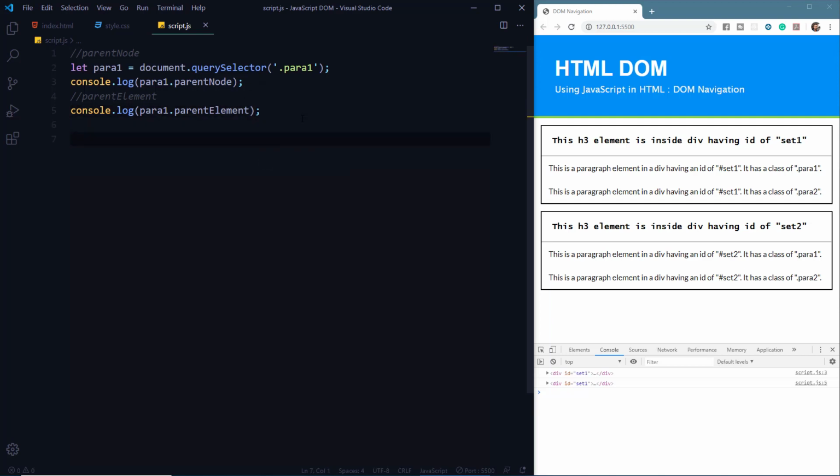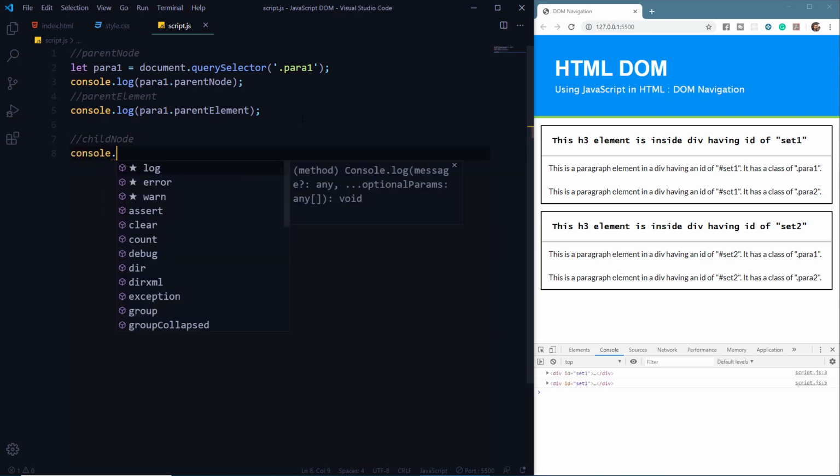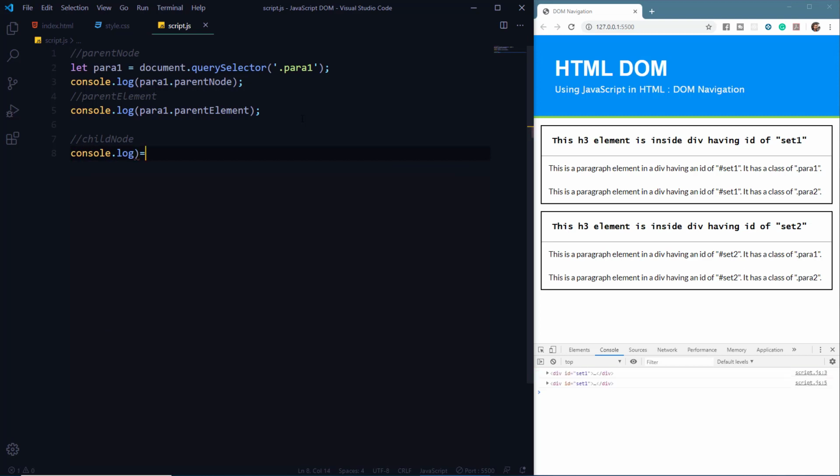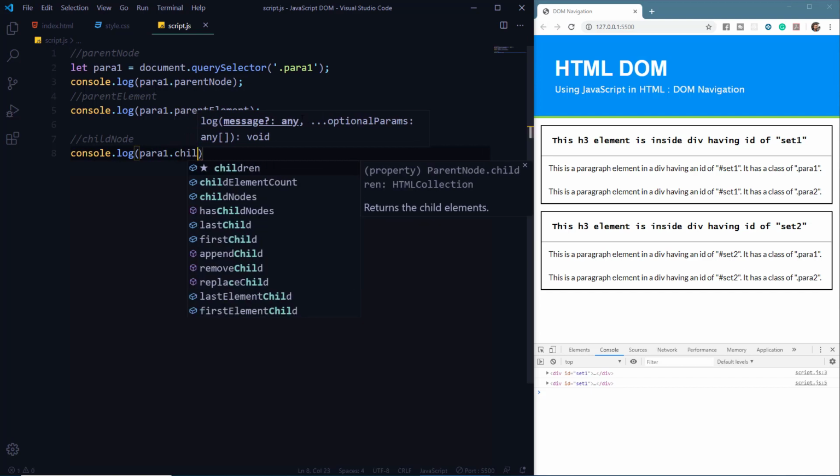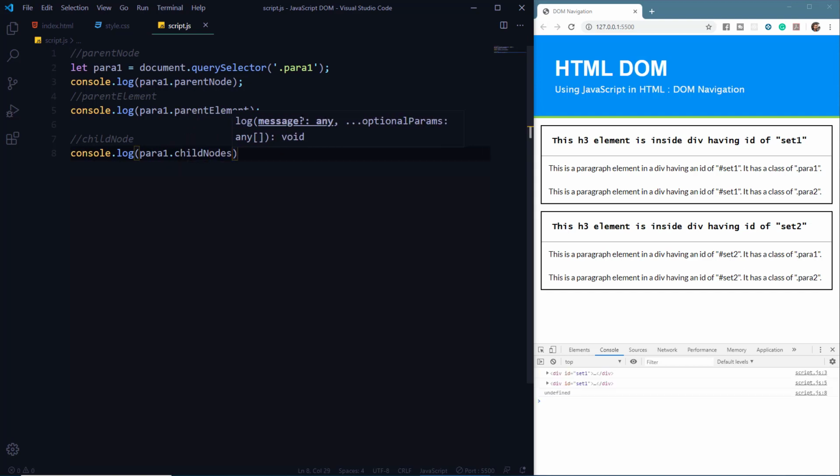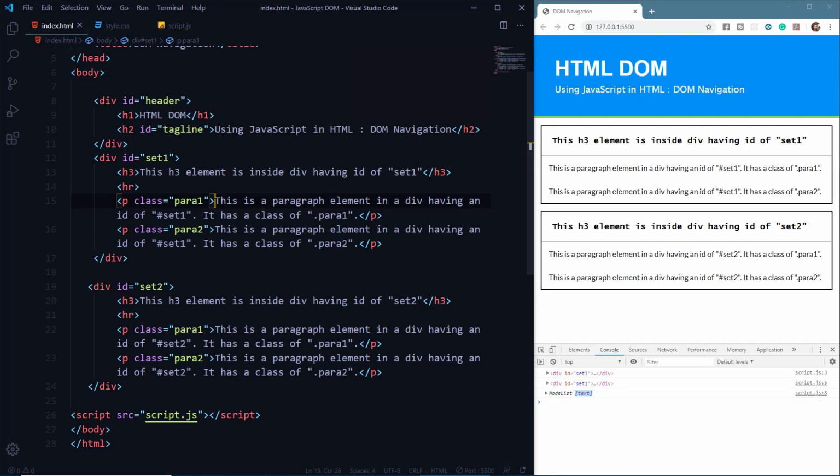Let's do childNodes. So if we do console.log para1.childNodes, here you can see on the console we have got the text node. So what is this? This is the text inside the para1 element. As I told you, everything on the DOM is a node. So this text is also a text node. So that's why it is returning the text, and it is returning a NodeList.